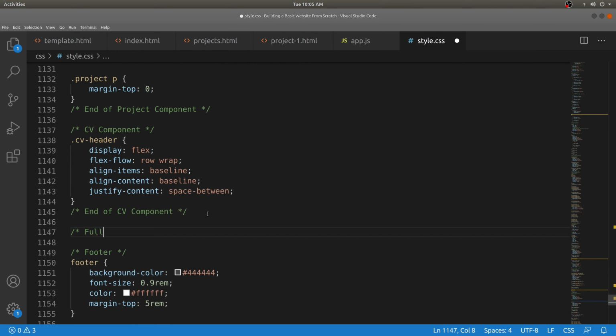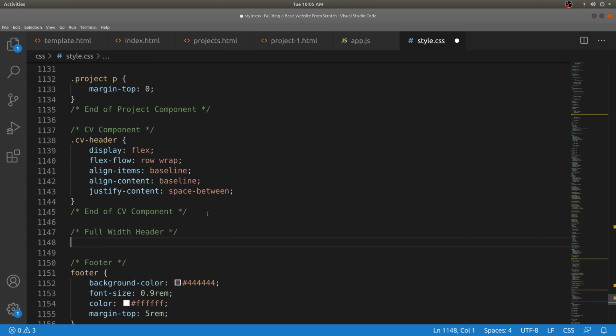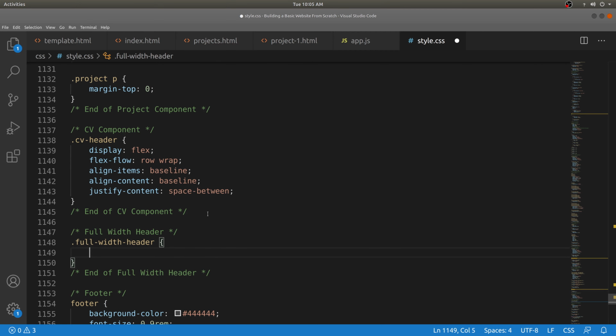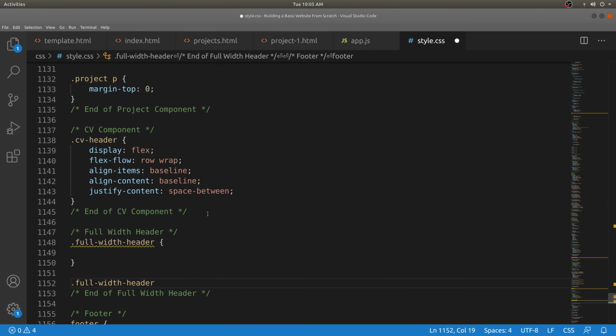So full width header, and of full width header. And of course we have that. We also have full width header, and then we have description.